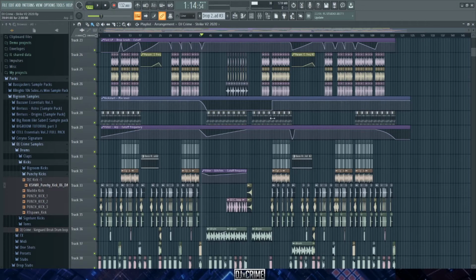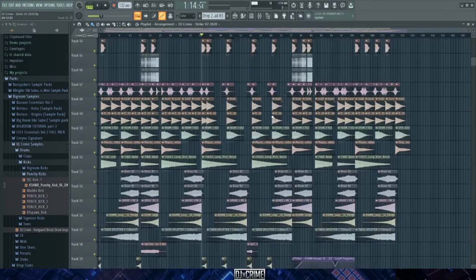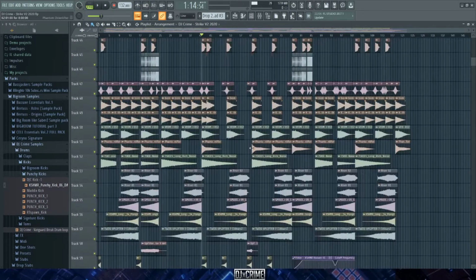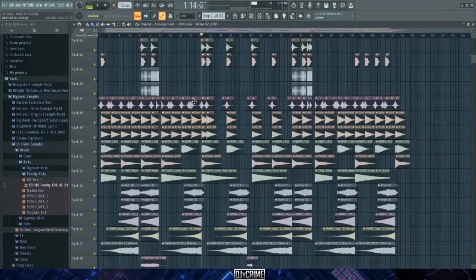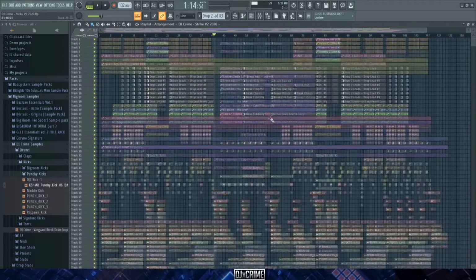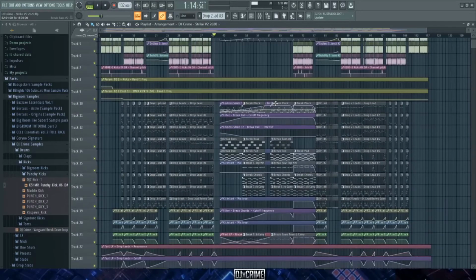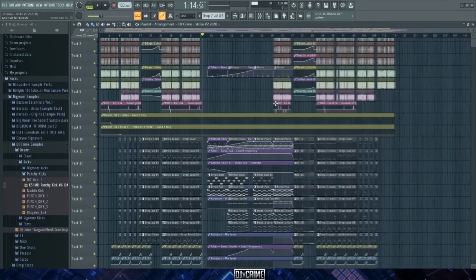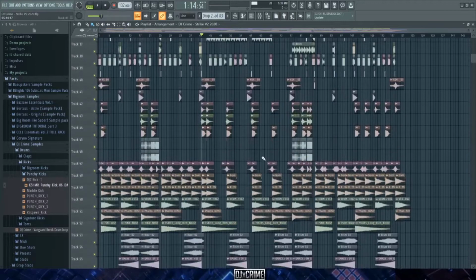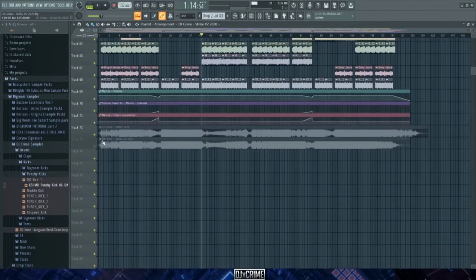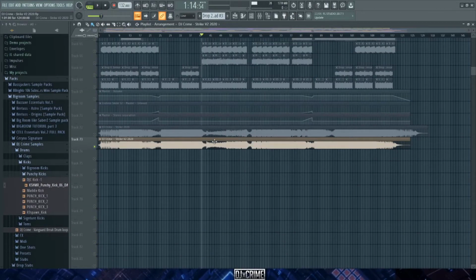So the break is pretty simple, to say the least. If I can zoom in, it's quite a massive breakdown, but it has quite a lot of elements in there to make the break full. So yeah, I'll play the break as it is for the WAV file, and then we'll talk about it after.